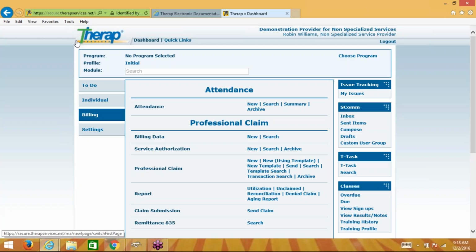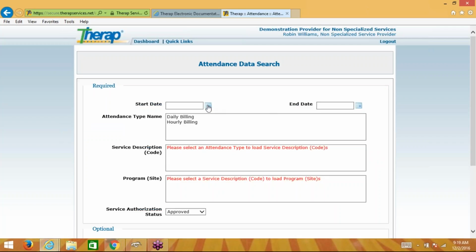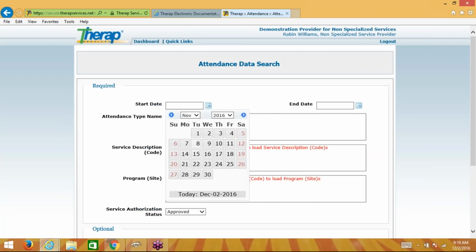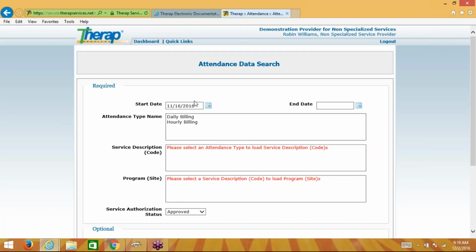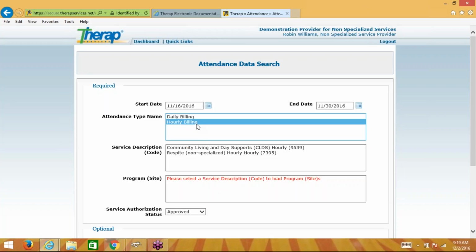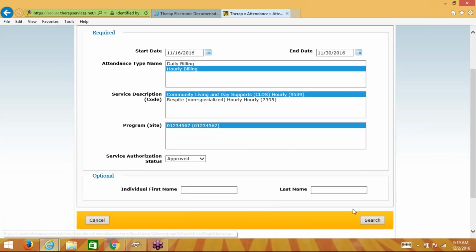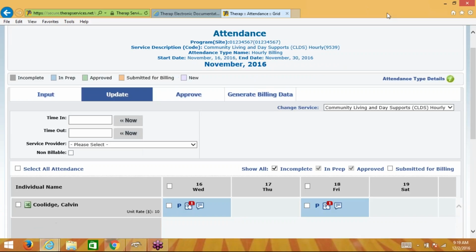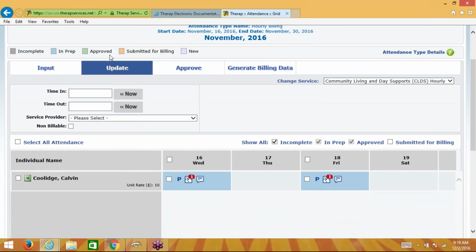So to update any attendance information from billing and attendance, again, next to attendance, I'm going to click search. Okay, so I click search, put the time period I want, and I'm going to go back to those last 2 weeks of November, so the 16th to the 30th, choose my hourly, my code, and then my program. Okay, and then I'll hit search. Now, once you hit search, it will automatically take you to where you want to be. All right, it'll take you to the update tab.